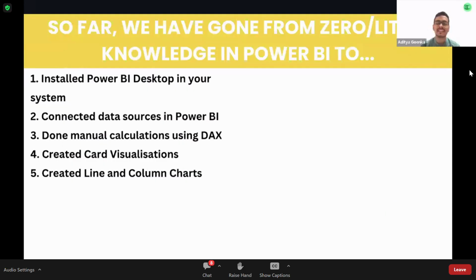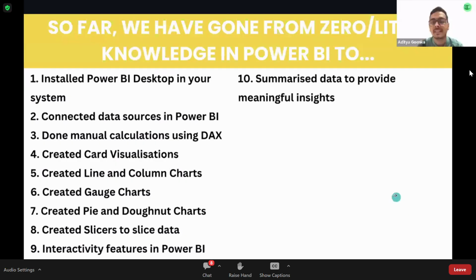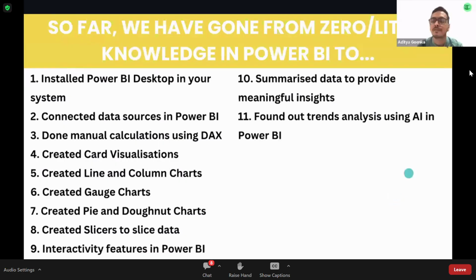Then we learned how to create gauge charts, pie charts and donut charts. We learned how to create slicers in order to slice our data inside Power BI. Then we learned about the interactivity features in Power BI. Then we learned how to summarize data to provide meaningful insights. We found out about trends analysis using Power BI. Then we were able to answer any sort of question: ask Power BI the question, and the AI inside Power BI will be able to answer it for you.